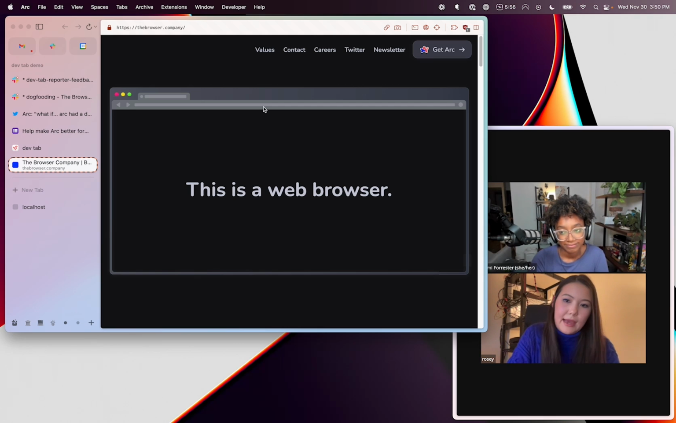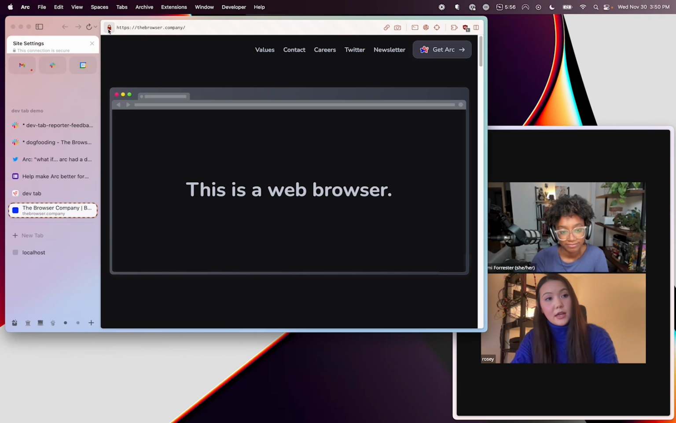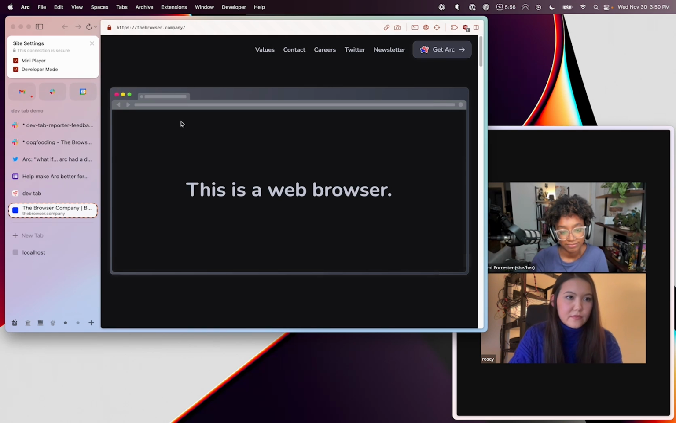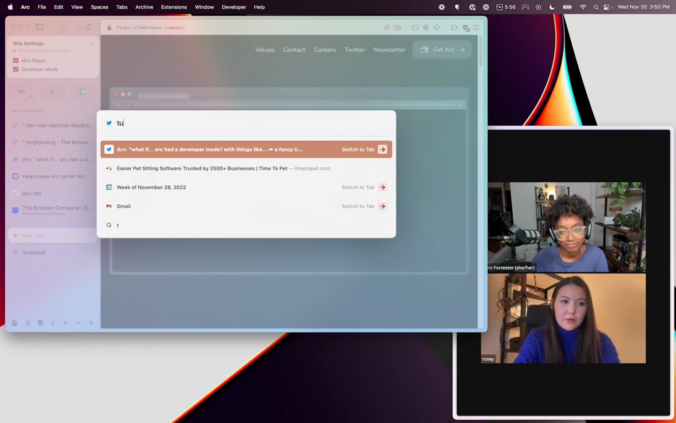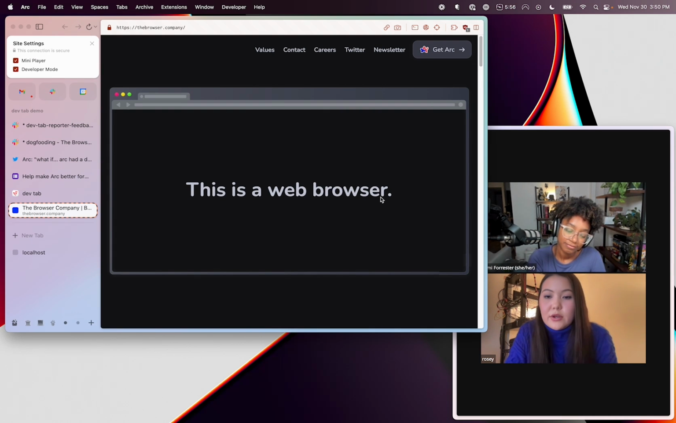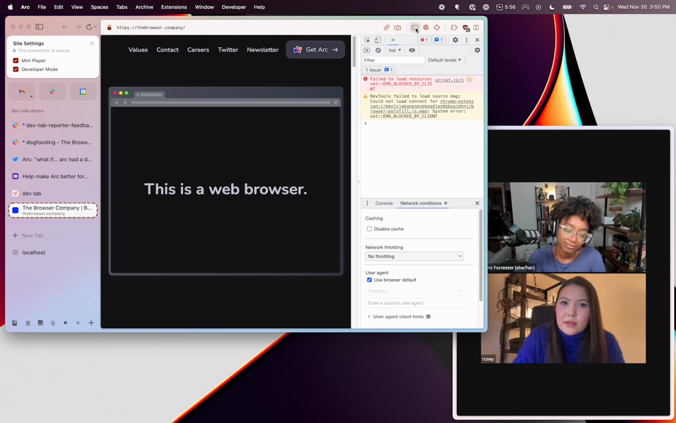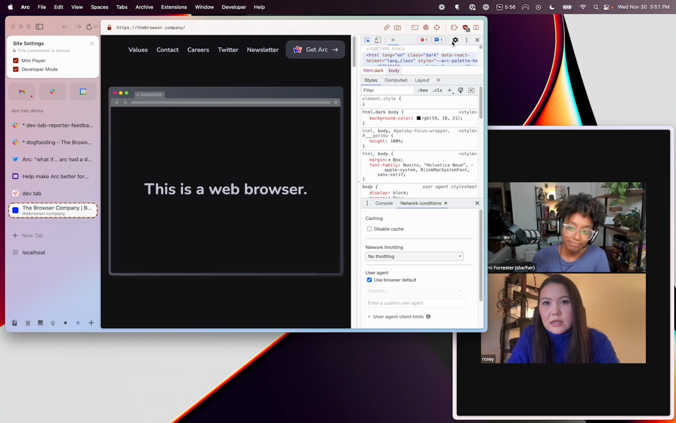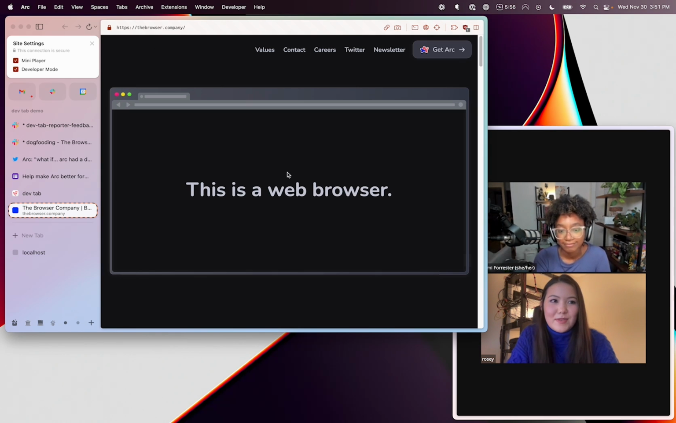So here's developer tab. You can now enter developer mode by turning it on from site settings. You can get to site settings by clicking on the lock in the URL bar and toggling developer mode for any site. You can also toggle it using the command bar, turn it off, turn it on. We also added some DevTool shortcuts top level for you, like toggling the console, or toggling the network panel, or inspect element. Yeah, and then Tammy's gonna talk about some other stuff.